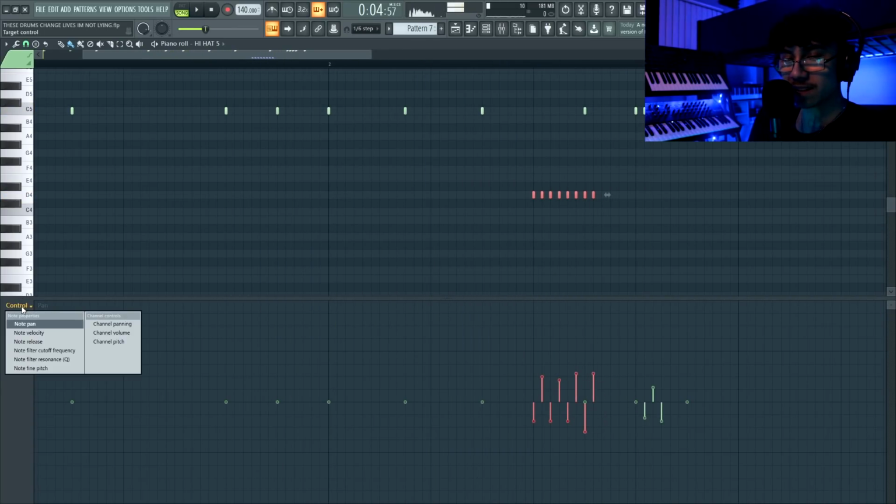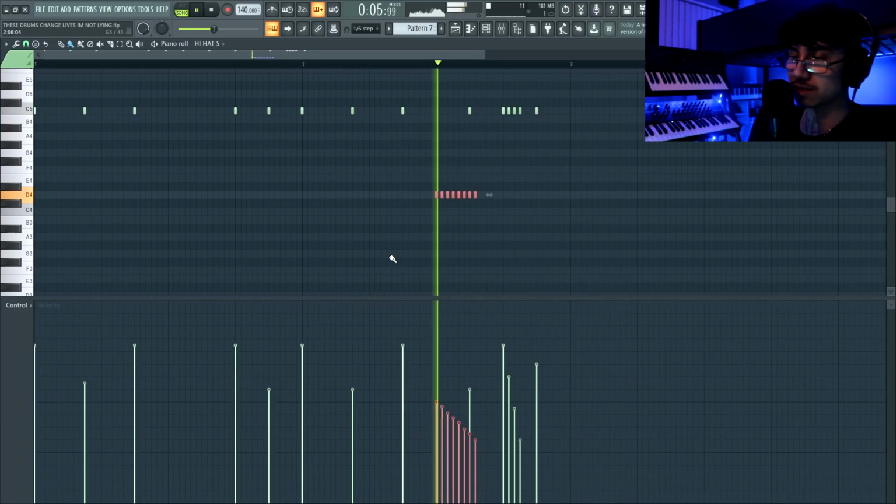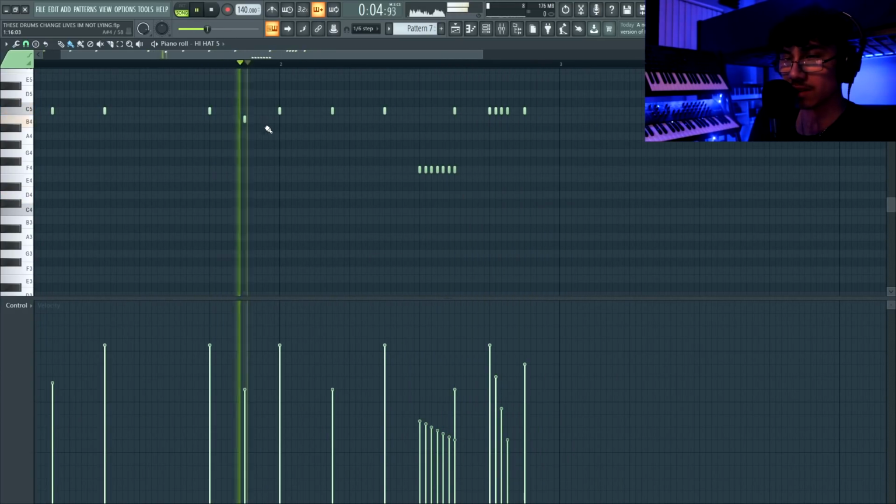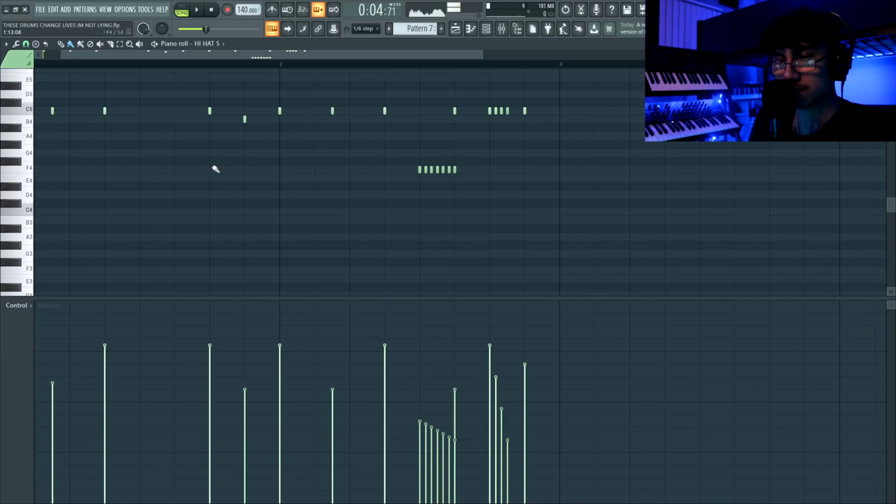That's the key. The panning and the velocity tricks make interesting hi-hats. Might duck the note right there.